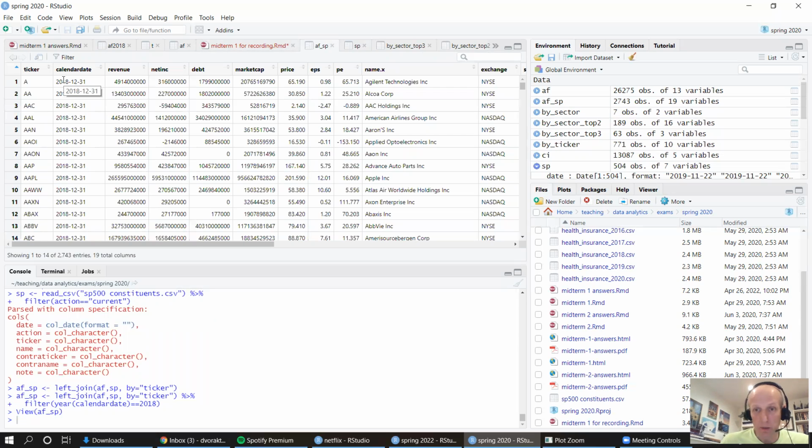By 2018, we only have 2,700 companies. Over the overall span of 10 years, we have 4,300 companies, but in 2018 it's only 2,700 companies because companies go in and out over that 10-year period.